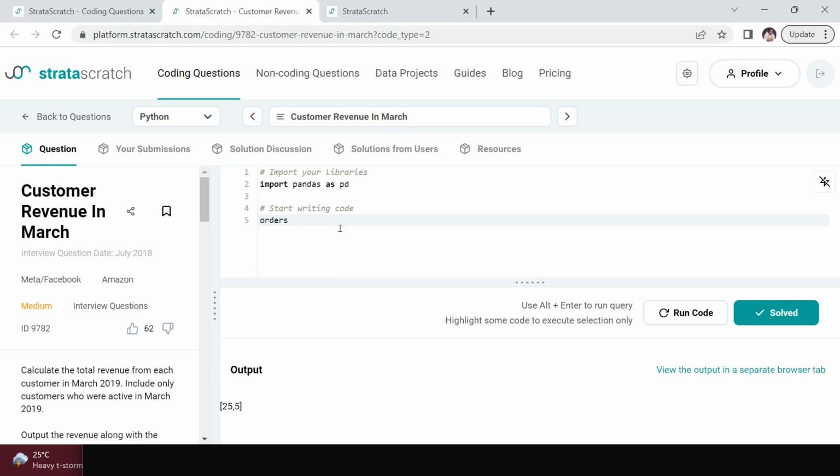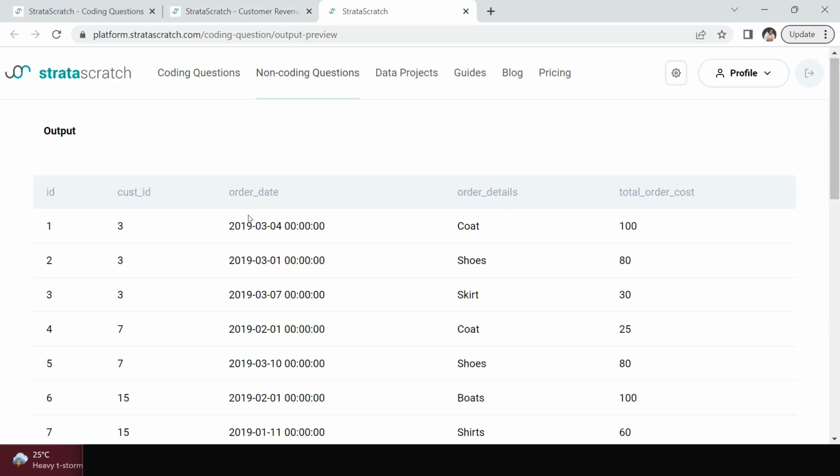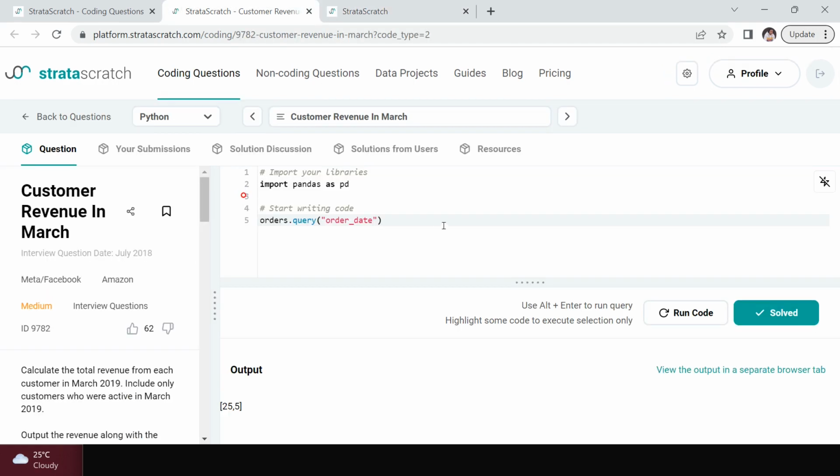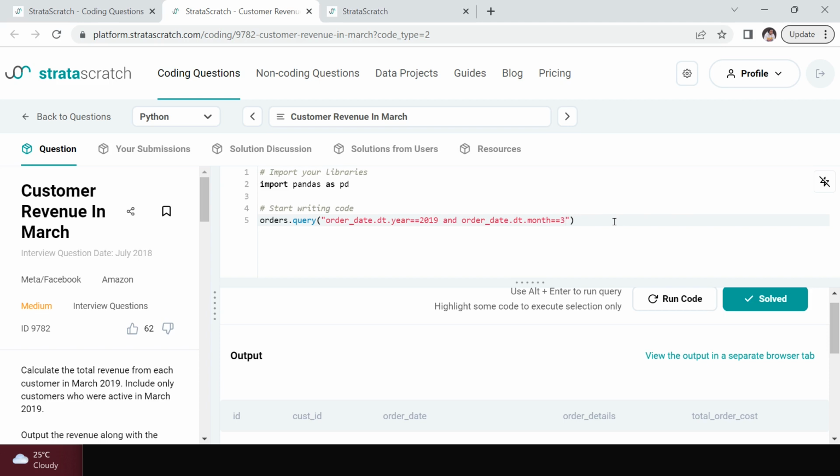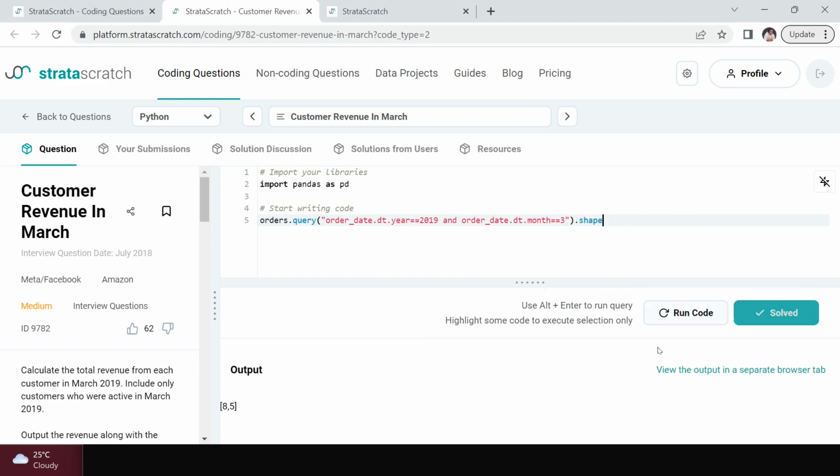First thing first, let's filter those transactions which were done in March 2019. For that, I will again use query, and into the query, in double quotes, the transaction date column is order date. That is already formatted as date, so we don't need to change it. So order date dot dt dot year should be equal to 2019, and order date dot dt dot month should be equal to 3. Let's see the data. All right, here we got this data. Let's see the shape of it. Now we got 8 records out of those 27 or so that were there. Only 8 transactions were done in the month of March 2019.